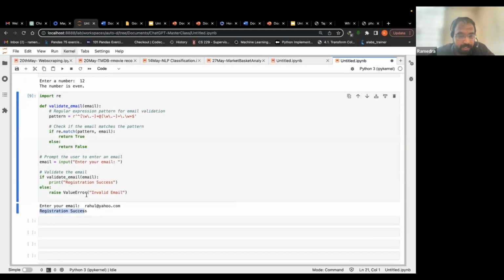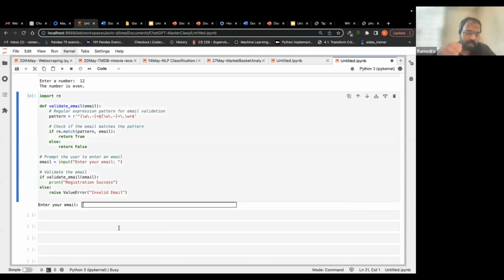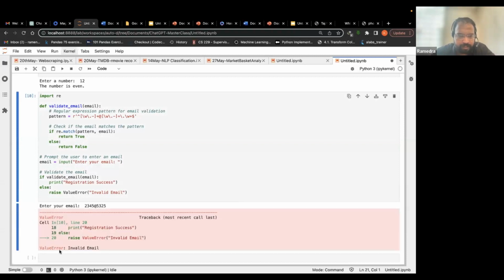This code works, right? Now I will enter an invalid email. I will say 123 @ and I will not give any .com. So this is an invalid email. If I do this, it is raising an error, which is invalid email. Why? Because this invalid email is what I asked ChatGPT to do, right?